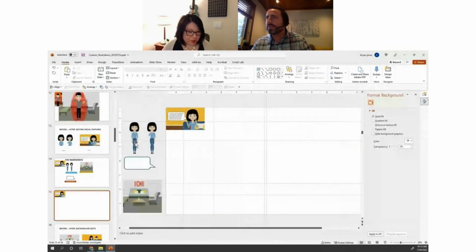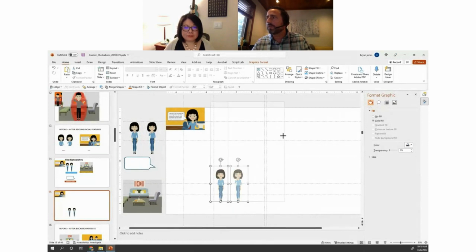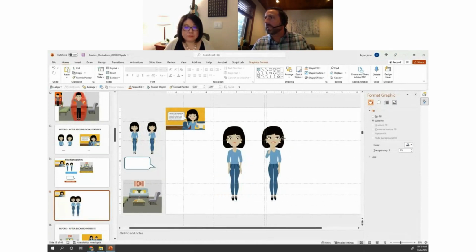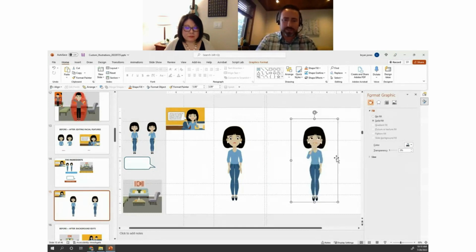So let's grab these two characters. I'm going to Control D to duplicate them. I'm going to make them bigger so they're easier to work with here. So I'm holding Shift and scaling them out. And we're trying to get to that pose. Really what I want is this is the main thing, but I'd like to grab that mouth. So I know they're the same size now.